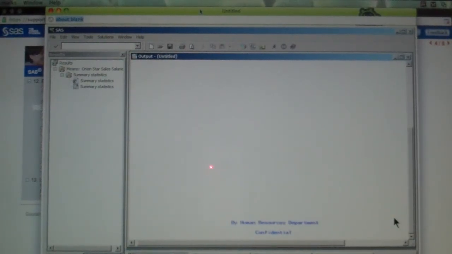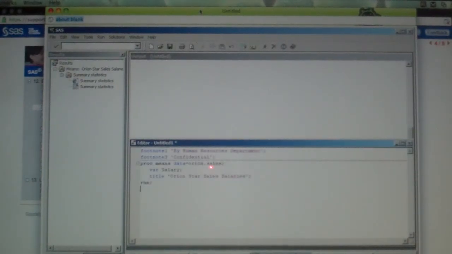You've learned that any titles or footnotes that you assign remain in effect until you change them, cancel them, or end your SAS session. In the editor window, let's add a proc freq step for our second report, and then see what happens when we submit it. We want to show how many sales employees are in each gender group. We submit the revised program.